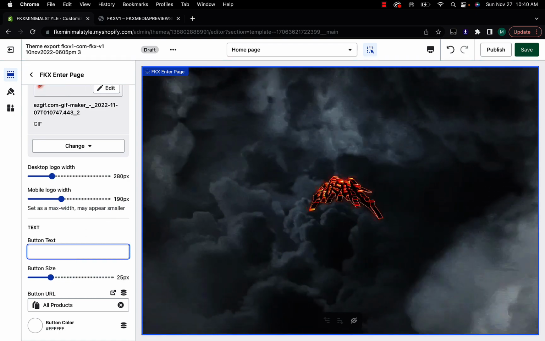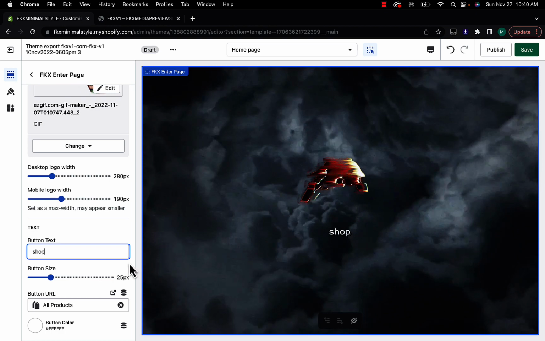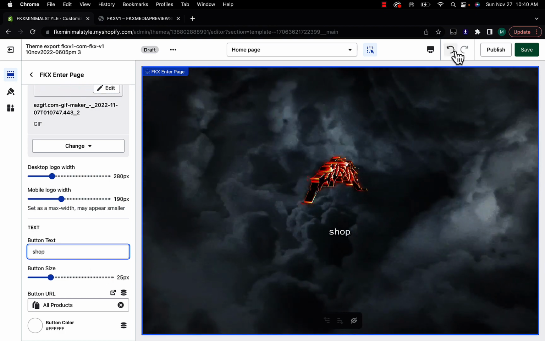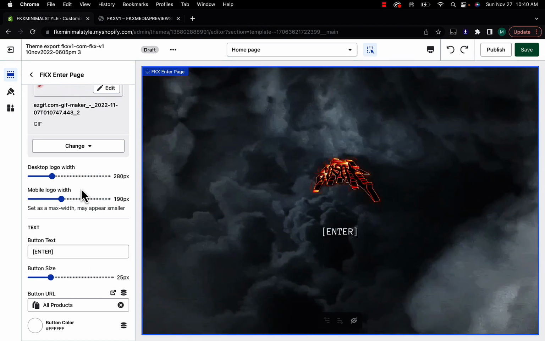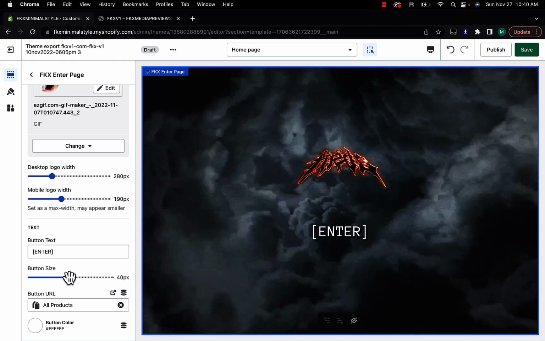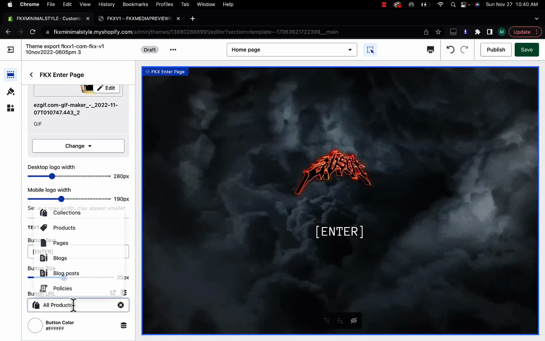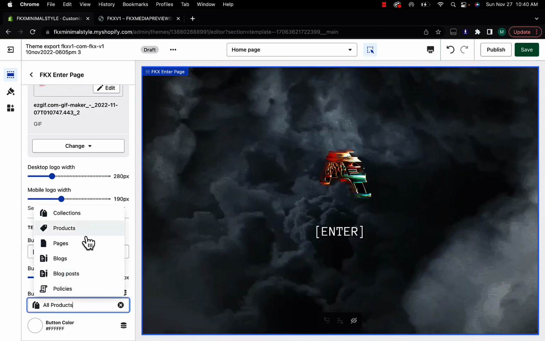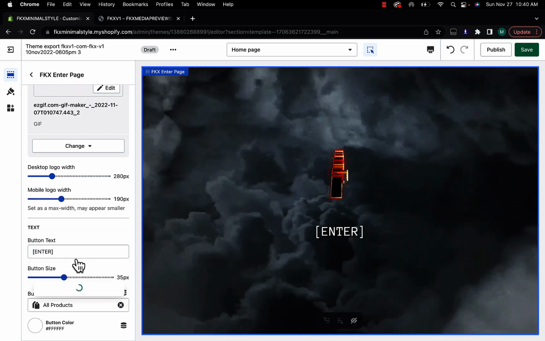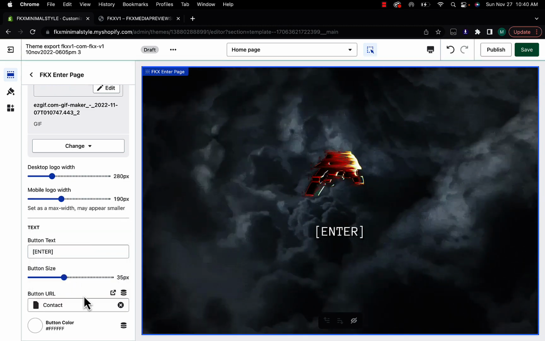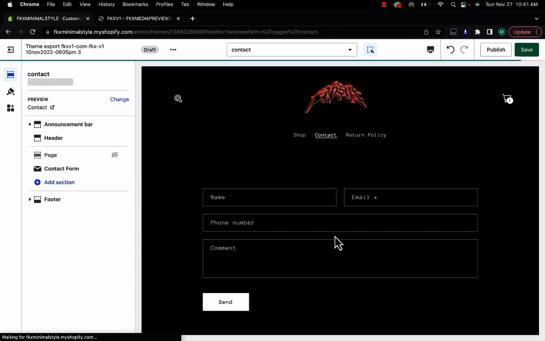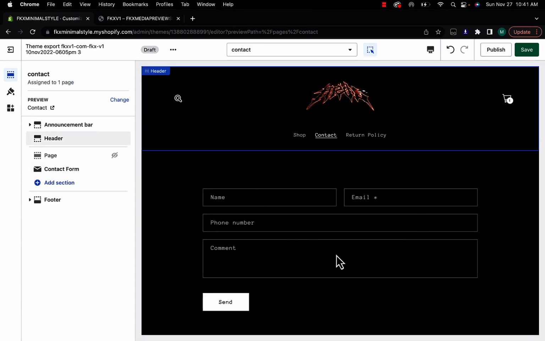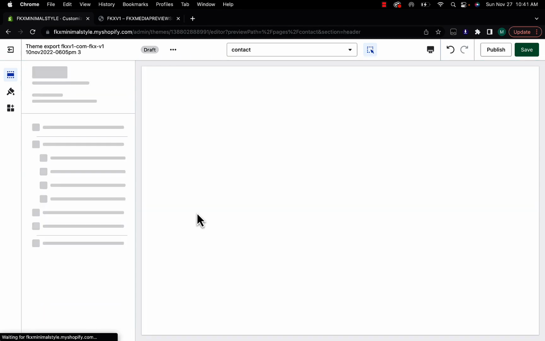Let's say you wanted to say shop. There you go. See how it changed? But let's just put it as enter. So let's go back. And you can also change the size of it right here. Make it big or small. And here you'll choose where you want it to take you when you click on enter. Let's say you want it to take you to the contact page. You can change that. So as you can see, when you click on enter, it takes you to the contact page. So now let's go back.